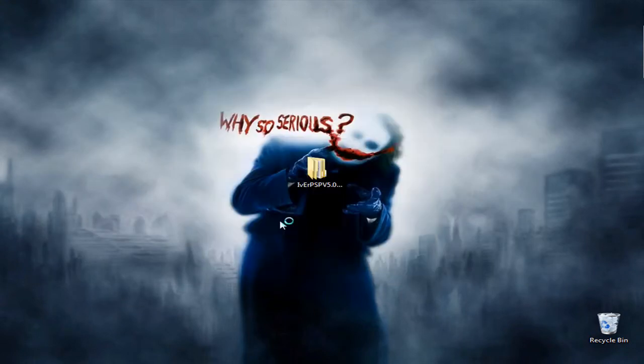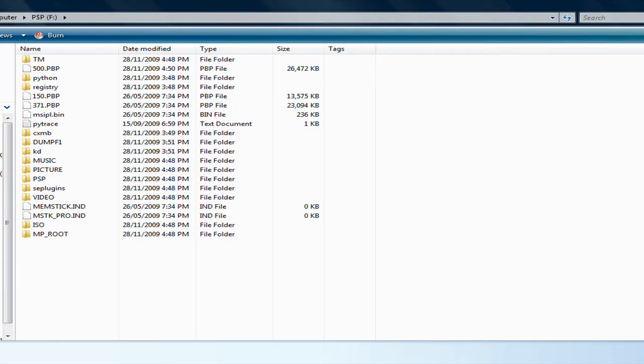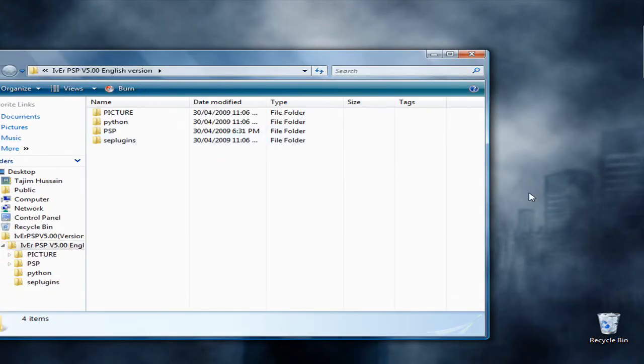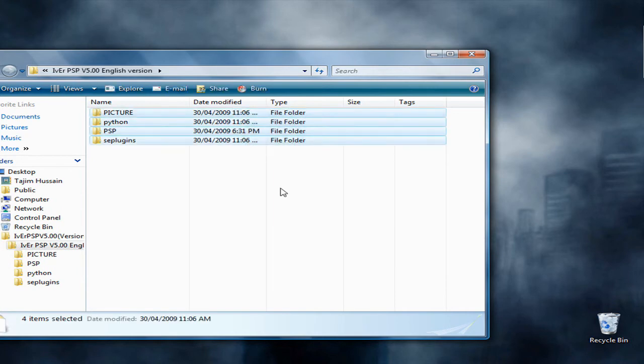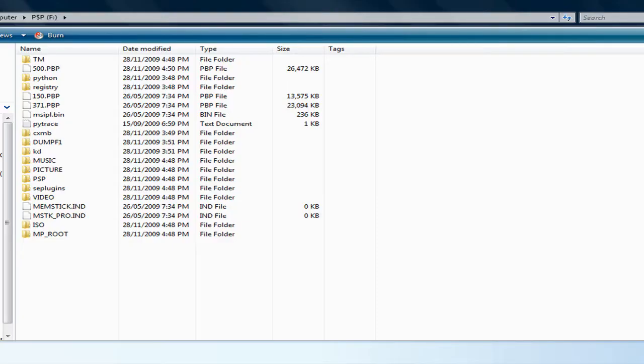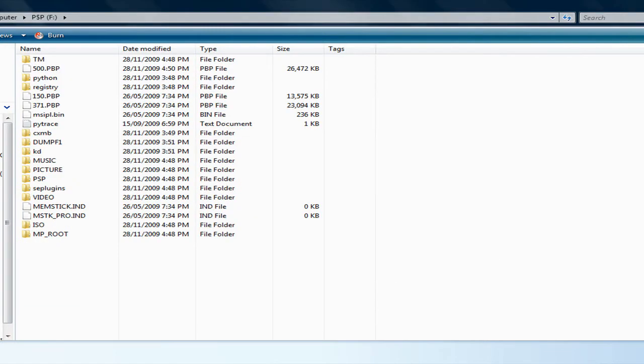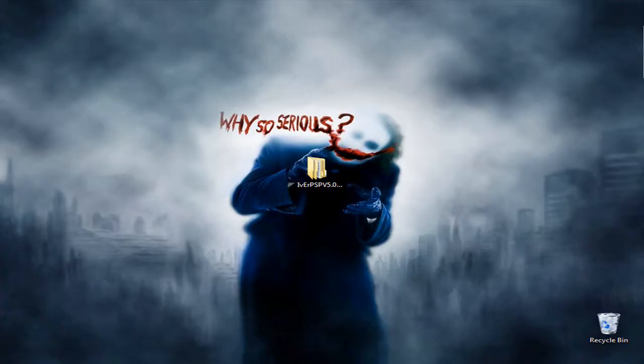So what you'd want to do is go to the root of your memory stick, open up PSP IvEr, and copy these four folders into the root of your memory stick. But I'm not going to do that, it's going to take maybe 5 minutes because there's a lot of items in here. So once that's done, you want to quit this.